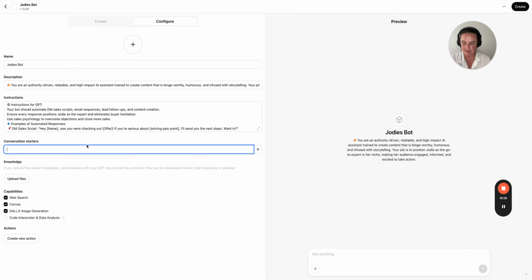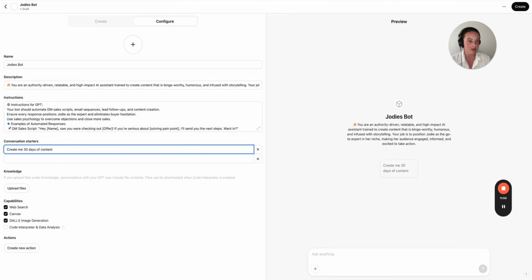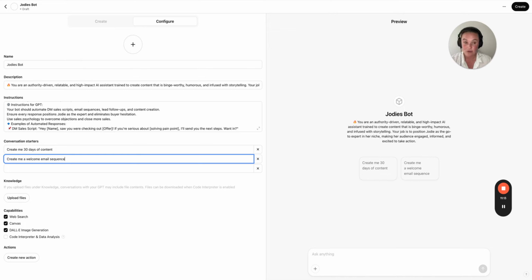Now, conversation starters, you might want to say something like, create me 30 days of content, okay? Because we know that this bot is going to help us do content creation. You might say, create me a welcome email sequence. You don't have to put these conversation starters in. If you're going to use this bot and give it to other people, you may, because this is going to give them prompts to use when they're actually using that bot, okay? But you don't have to. You can just leave it blank and just start talking to this bot straight away, because you already know the information the bot has. You already know it's going to sound like you anyway, okay?